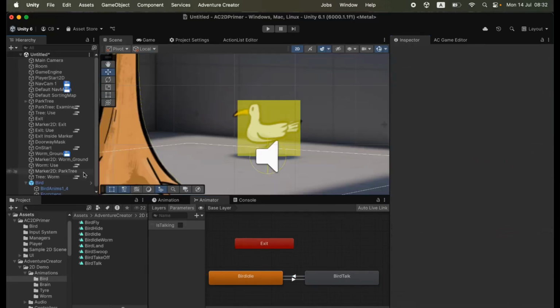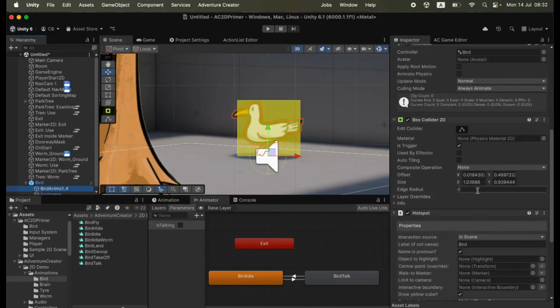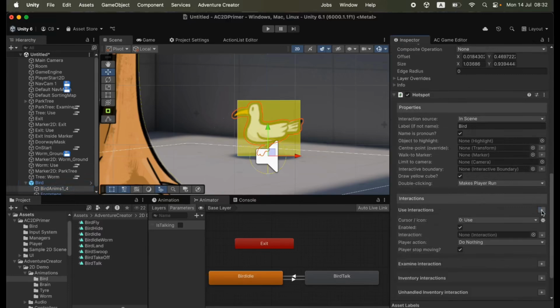Going back to the bird in the scene, we can find their hotspot on their sprite. If we go down and create a new use interaction, we want to indicate that clicking on this bird is going to have us talk to them. So I'll set the cursor icon field to talk to. I'll set the player action to walk to, and also check face after moving. I'll click the plus icon to create a new interaction action list.